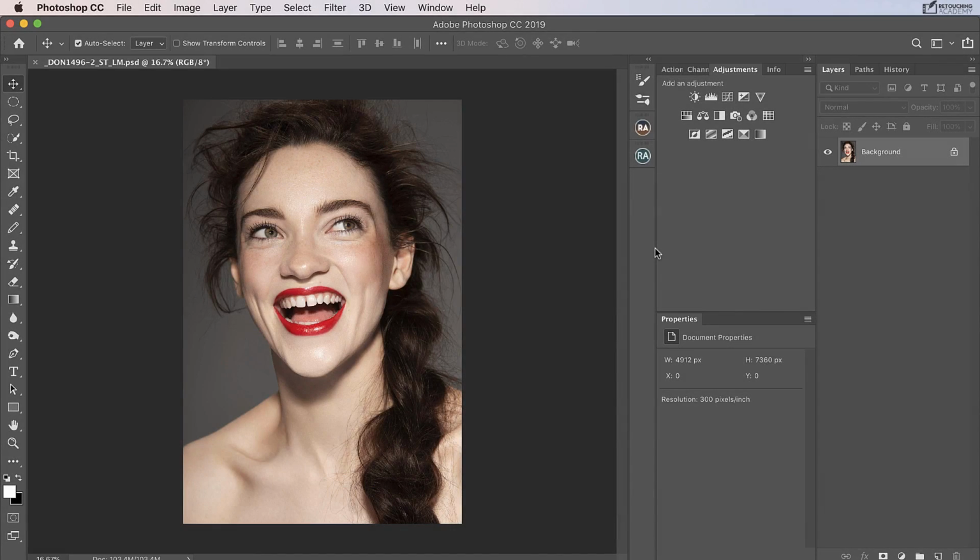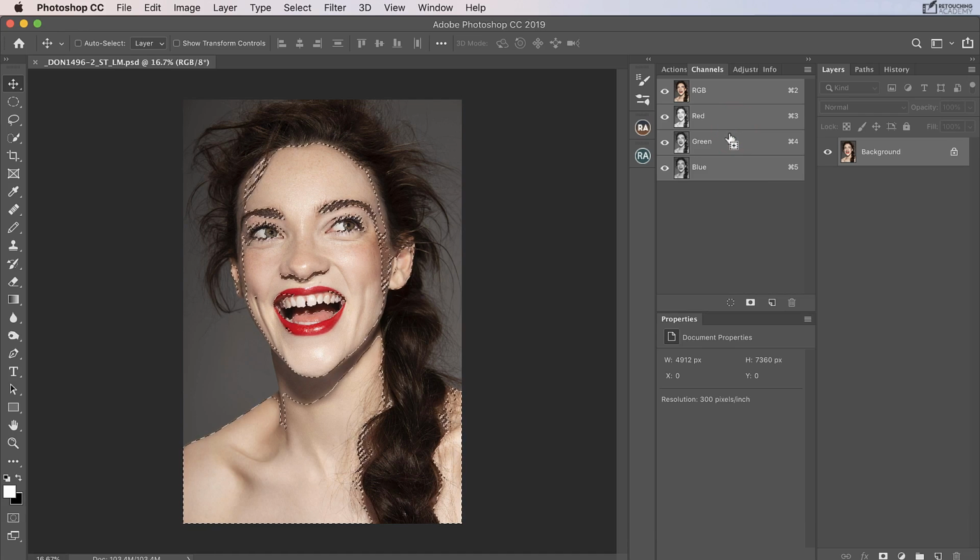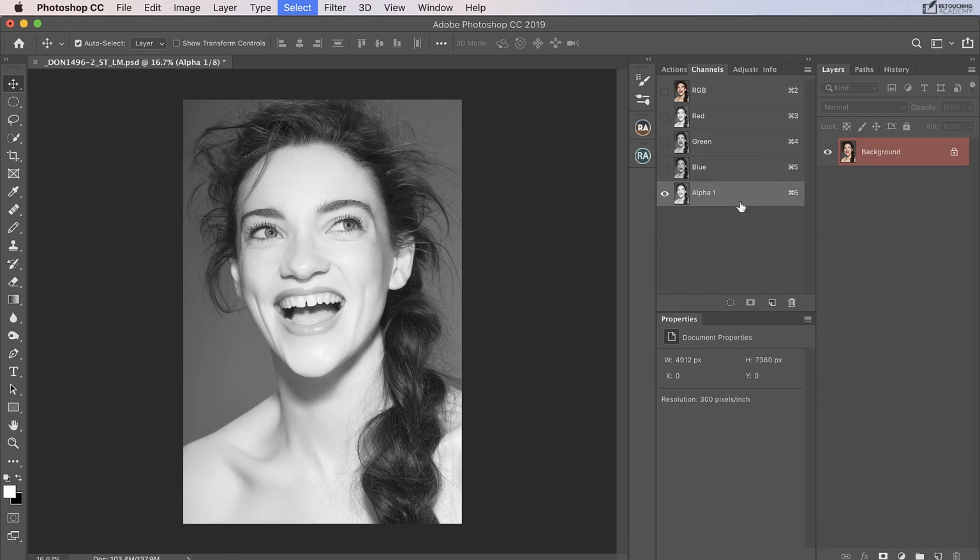To create your luminosity masks for your highlights, shadows, and midtones, you go to your channels and you then Command or Control click on all of your RGB channels, and I'm just going to do that there. And you'll get your marching ants as your selection. And then you just go down and you make a new alpha channel, and now you have applied your selection as a channel.